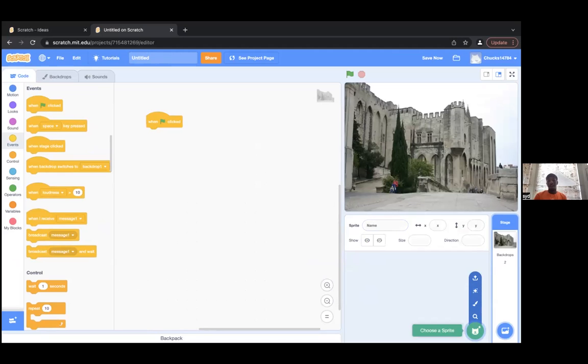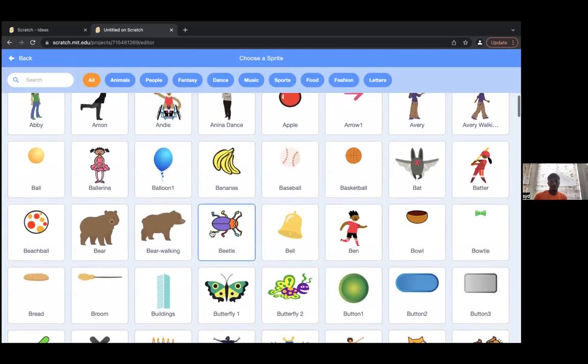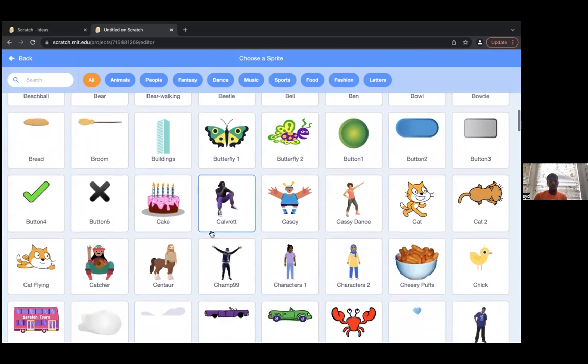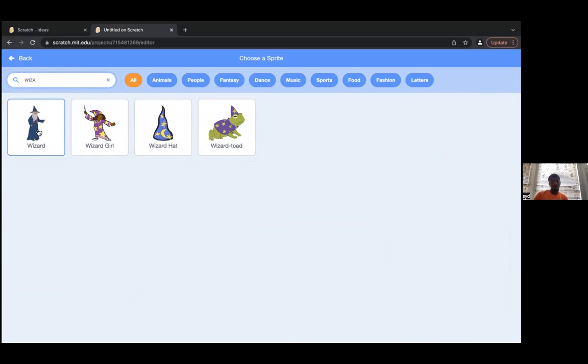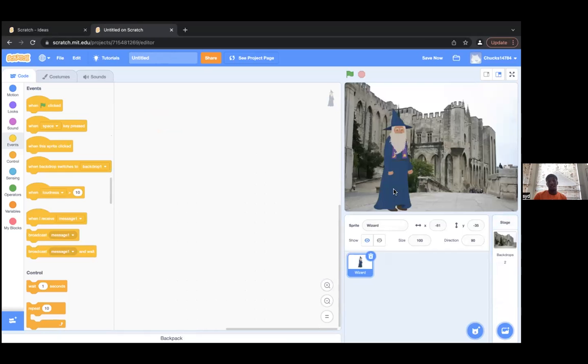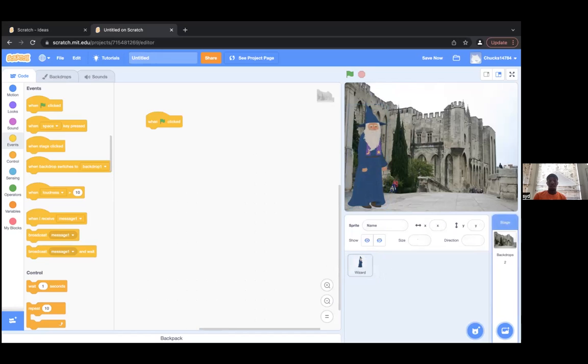And then after that, you can choose a sprite right here. And a sprite is just any character you want. So say I choose the wizard. You can choose this wizard right here and you can move it around. So let's just keep it right here. To switch between your coding, you can choose the wizard right here, or you can choose the backdrops here. But first we're gonna start with the wizard.